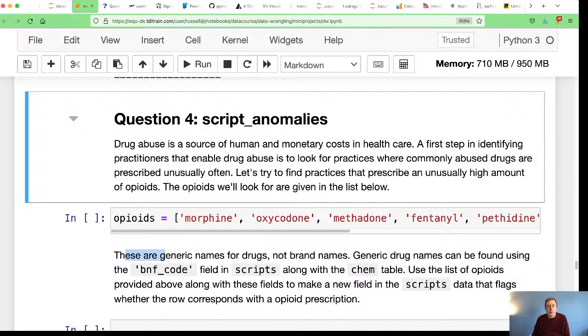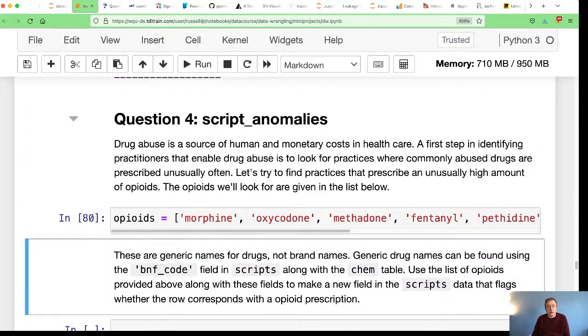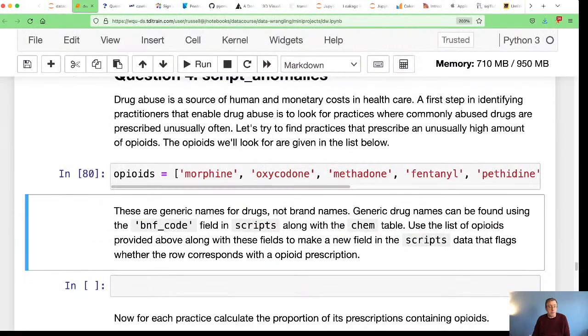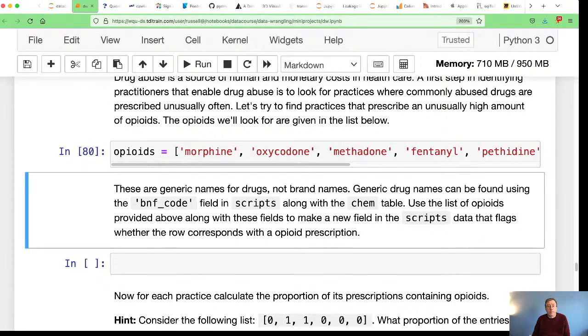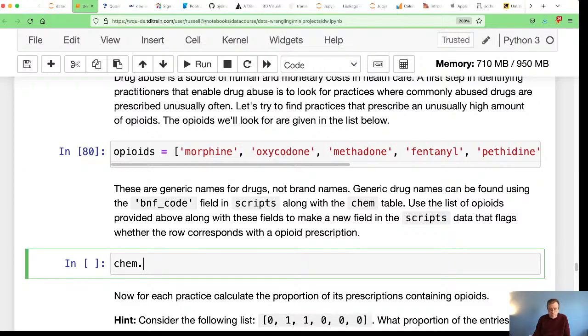They say these are generic names for the drugs, not brand names. Generic drug names can be found using the BNF code field in scripts along with the chem table. We haven't used this chem table before. Use the list of opioids provided along with these fields to make a new field in the scripts data that flags whether the row corresponds with an opioid prescription. So, right, we have this chem data frame here.